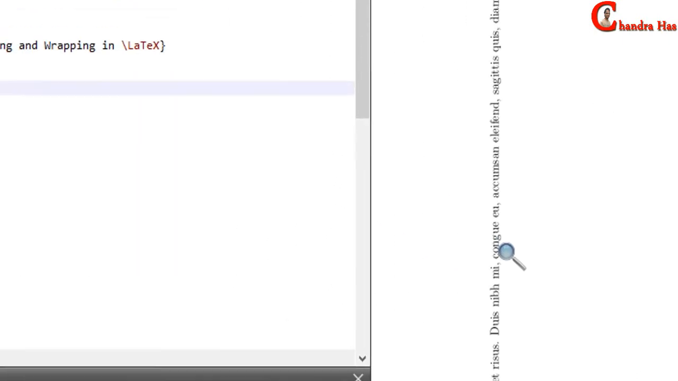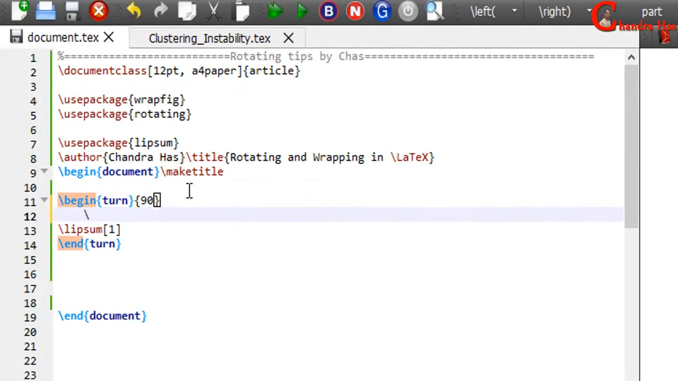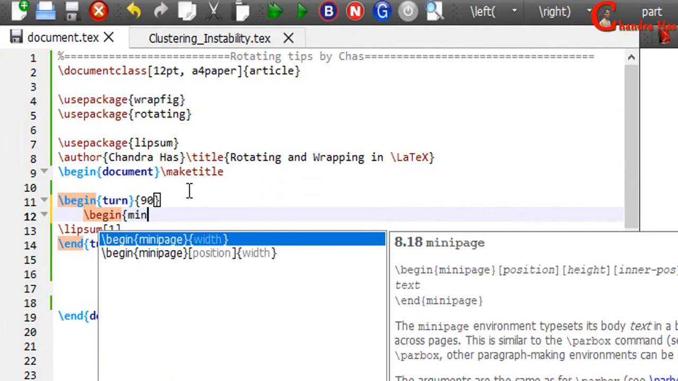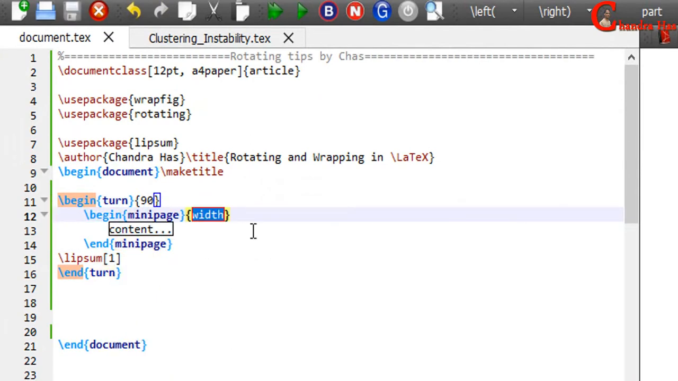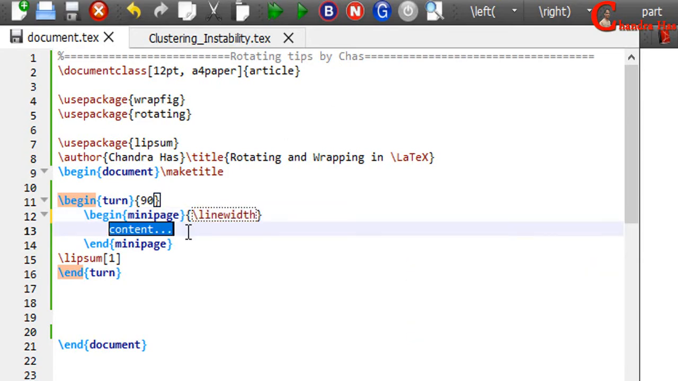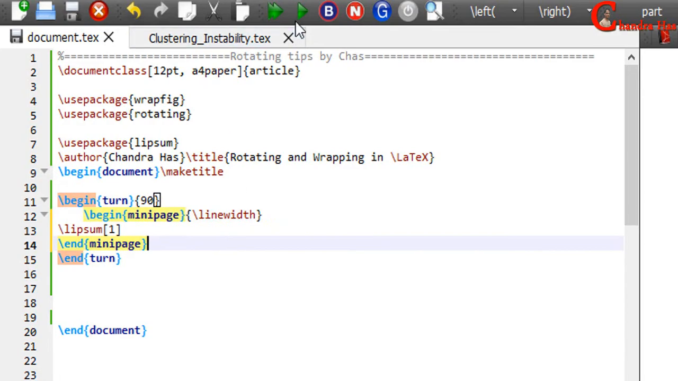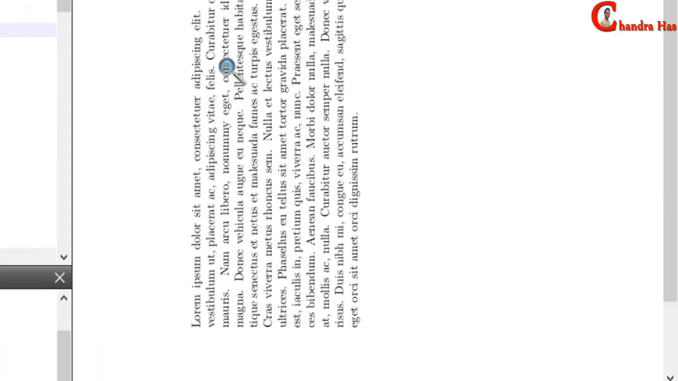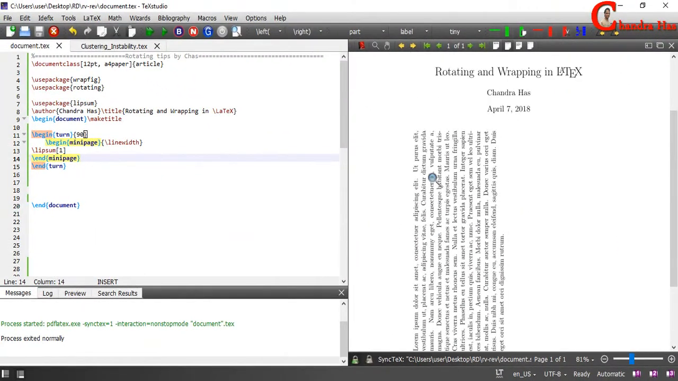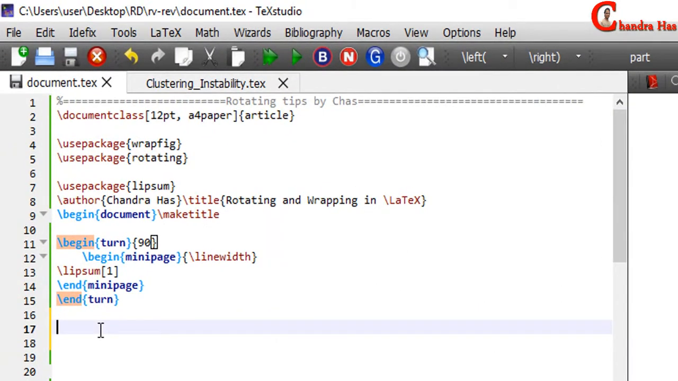We can use minipage environment. Width we can take line width. Alright. For clockwise rotation we can use a negative symbol here.